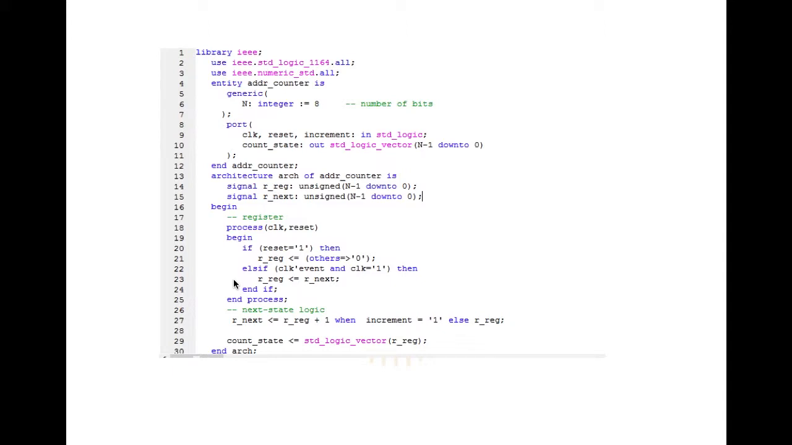Here you can see the component increments whenever increment is set to 1. Then the incremented value will later be sent to the RAM through the count state output.